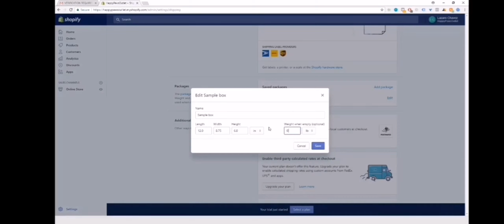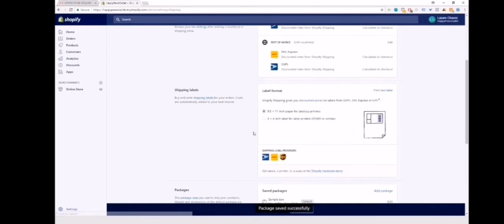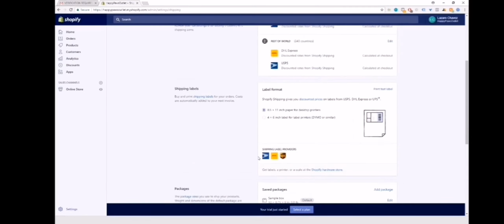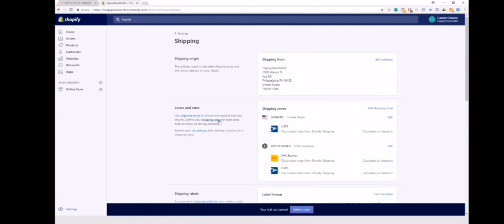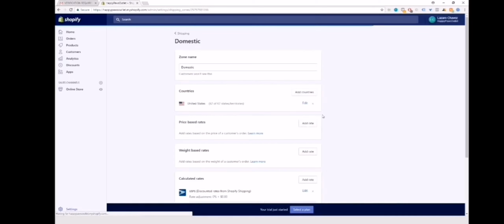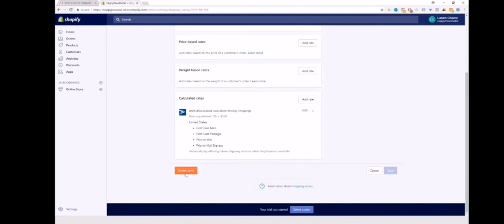And for the weight, we're just going to put 0 pounds. Now I'm going to tell you why this is important in just a second. So the way we have 0 pounds is important because the way that we're going to be setting up our shipping rates is it's going to be based off weight. So this will all make sense now. But before we get there, we want to edit this, and actually we want to delete this zone.